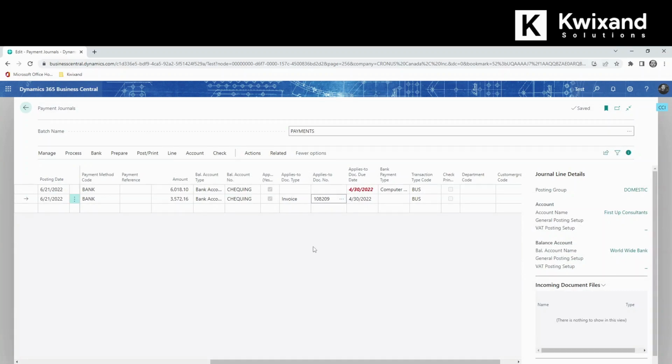Notice that again, the amount field is automatically populated with the amount of the selected invoice. Also, the applies to document number field has been populated with the invoice number that we have selected. Please note that this method is only applicable when you want to associate a single invoice with a single journal line. To complete this line, we'll select computer check as the bank payment type.